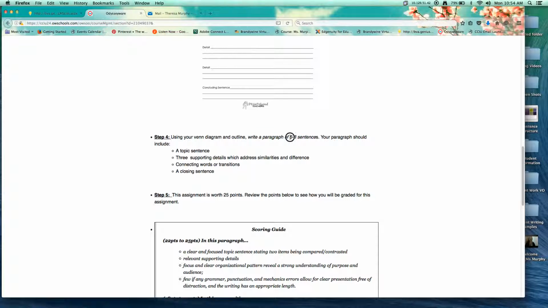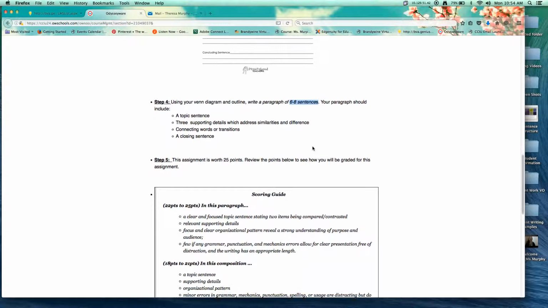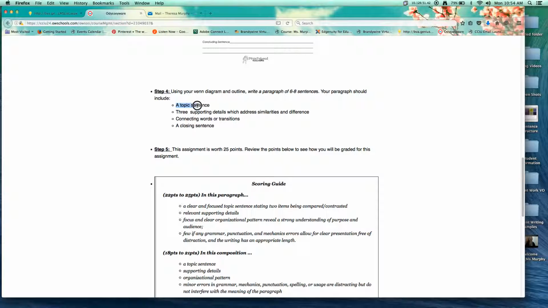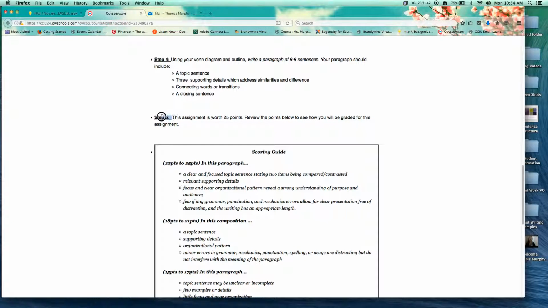Finally, after completing steps 2 and 3, you can use that information to write your paragraph. And ideally, I'd like to see your paragraph be between 6 to 8 sentences. You want to make sure you have a topic sentence, supporting details, connecting words and transitions, and a closing sentence. And lucky for you, I'm going to show you a sample compare-contrast paragraph after we take a look at step 5, which reminds you that this assignment is graded.